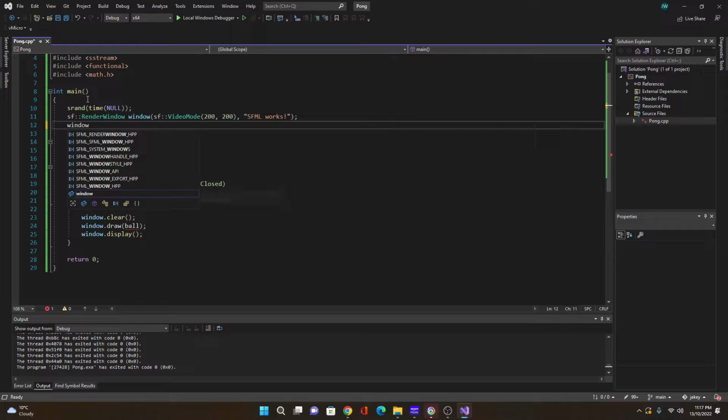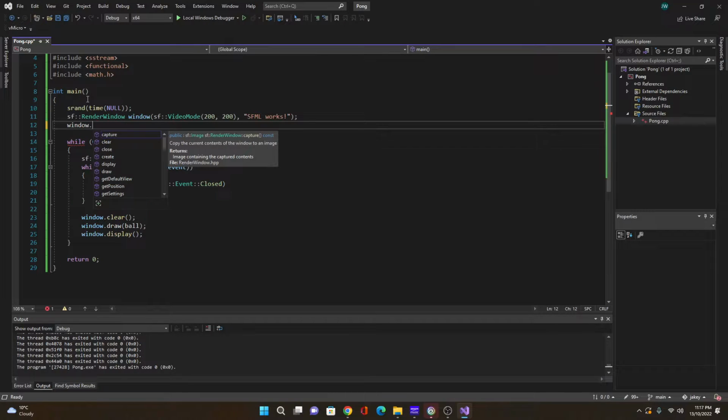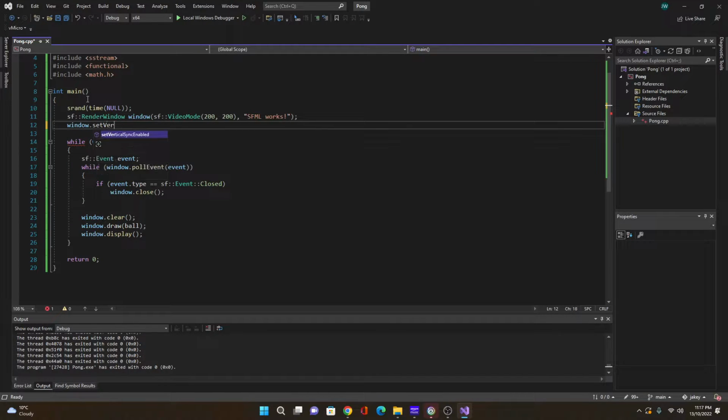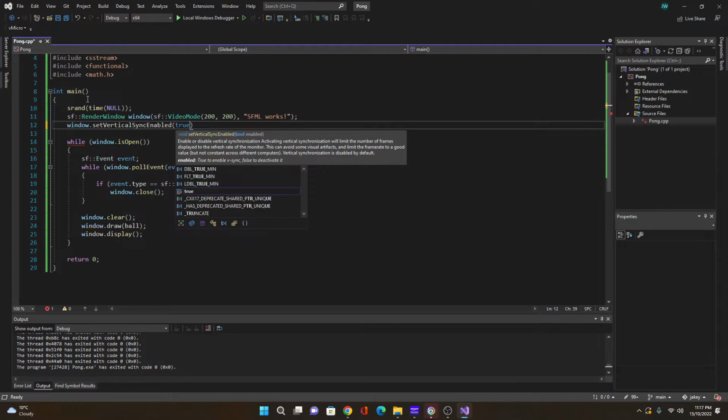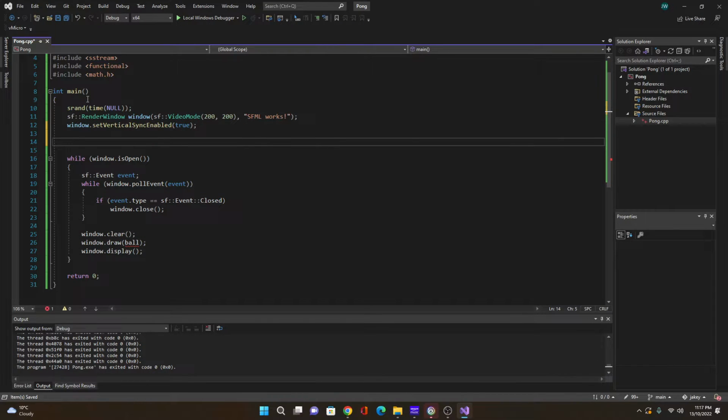Another thing we're going to do, we're going to set up Vsync. So we're just going to do window.setVerticalSyncEnabled. I'm going to type true in there. And then finally we can start programming the ball and the paddle.